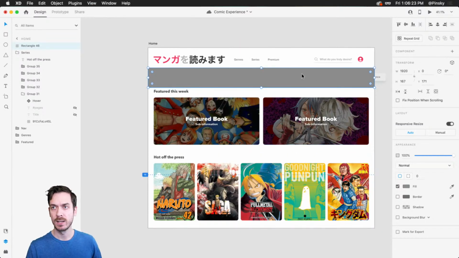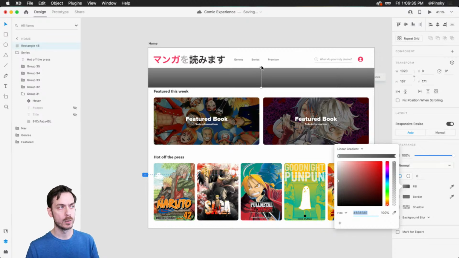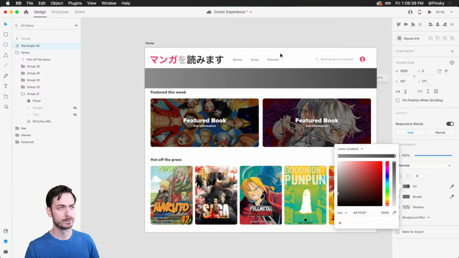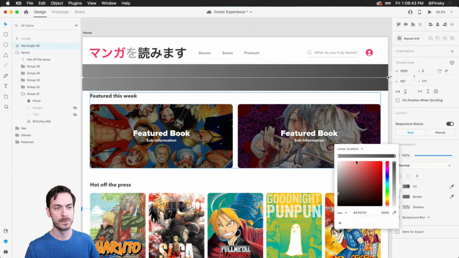So on this rectangle that we just created, we're going to add a gradient overlay, right? So I'm going to go ahead and open the fill dialog box right here at the bottom, and I'm going to change it from solid color to linear gradient. And I want a gradient going from left to right over there. Let me zoom in here so you can see exactly what's going on. There we go.